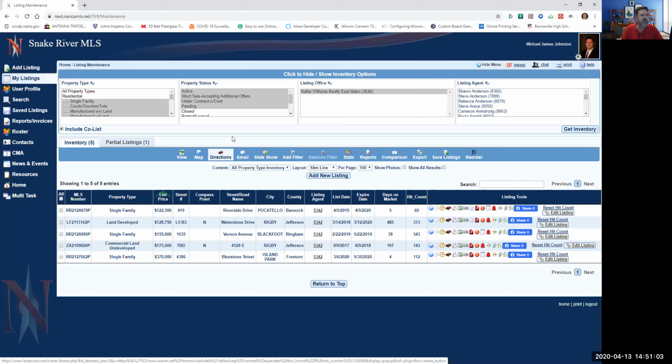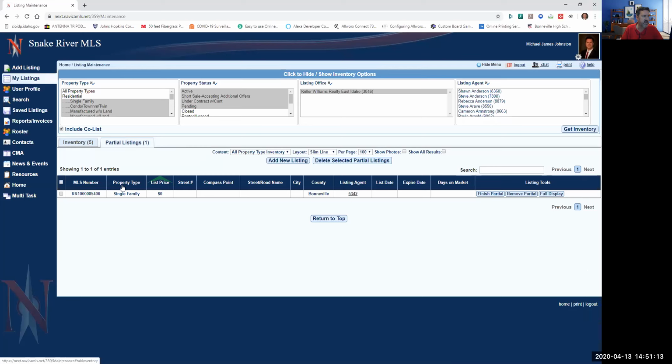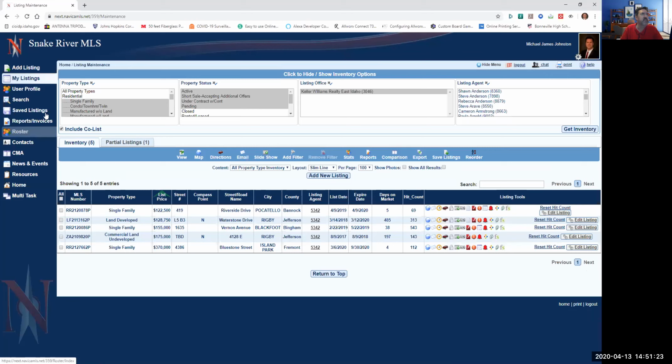I can search for things, okay? So that would be under your inventory and your partial. So here, that's inventory and partial listings. I'm going to click on that. And here's that one that we were working on. So I can go in and I can pull it up and finish it, fix it, or I can delete it. Saved listings, same type of stuff. Let's go into reports and invoices. Under reports.